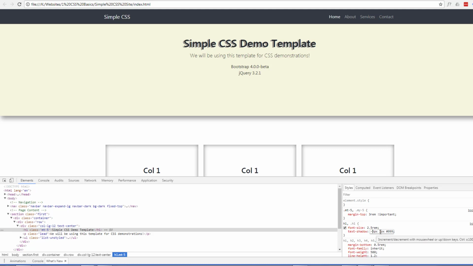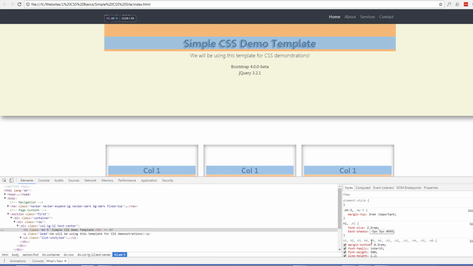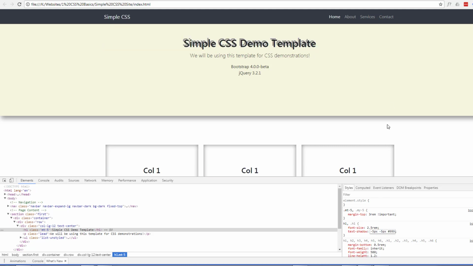And the second attribute here, you guessed it, that's top and bottom. So 5 pixels will move it down 5 pixels, and minus 5 pixels will move it up 5 pixels. Let's just delete that, get it back. Okay, so that's a basic shadow there, and that makes that look like the simple CSS demo templates jumping out of the page a little bit.